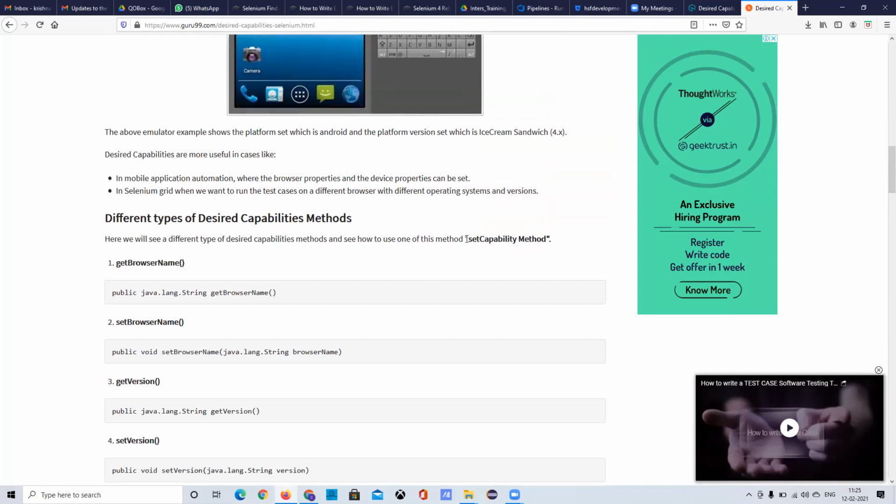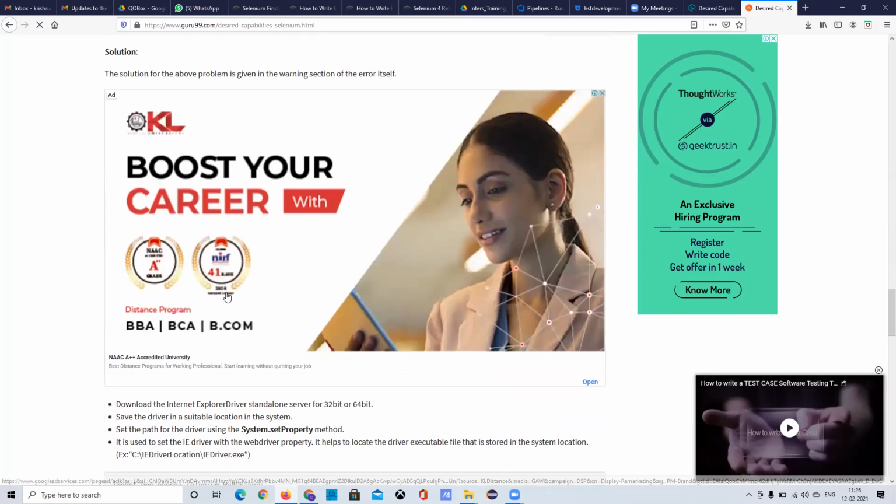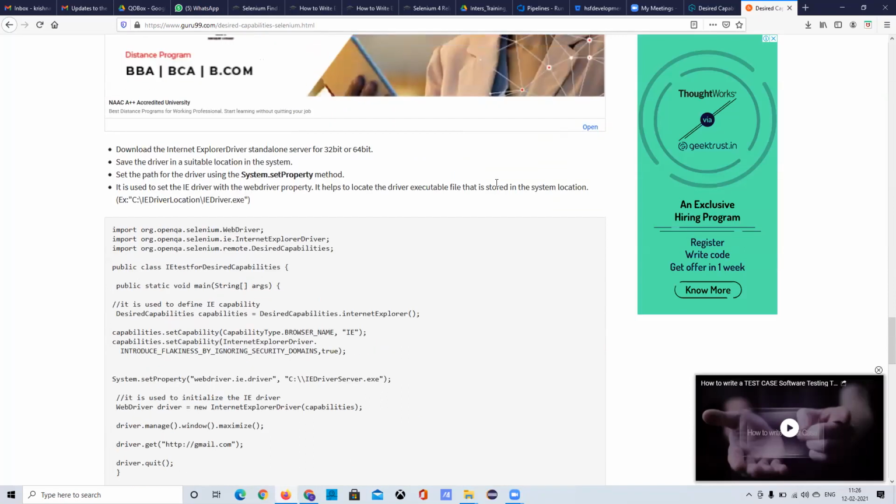We will not do the getting part. At least you should know about only one method, set capabilities. We will be doing only one basic thing: we will create an object for capabilities and we will use only one method, set capabilities. If you don't understand this, you will not be able to handle these pop-ups and alert boxes. That is highly complicated to handle.